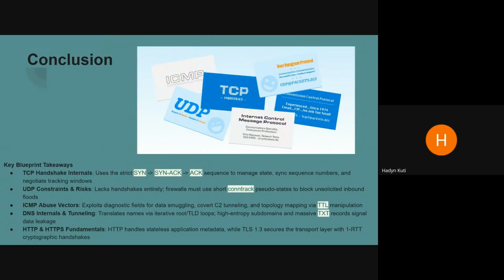So in conclusion, these are the 5 core technical takeaways from the foundation of modern network architecture and defense. TCP handshake internals. TCP relies on strict SYN, SYN-ACK, and ACK sequences. This isn't just setup overhead. It's how both endpoints synchronize sequence numbers, establish shared state, and negotiate flow control parameters like window size before any real data begins.